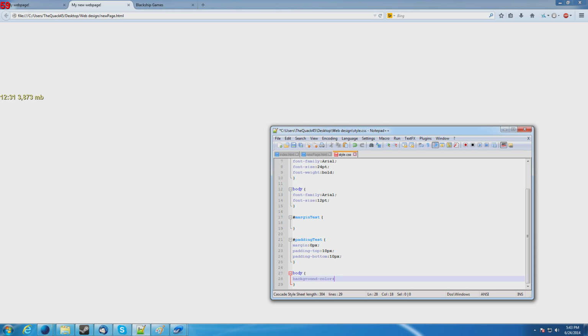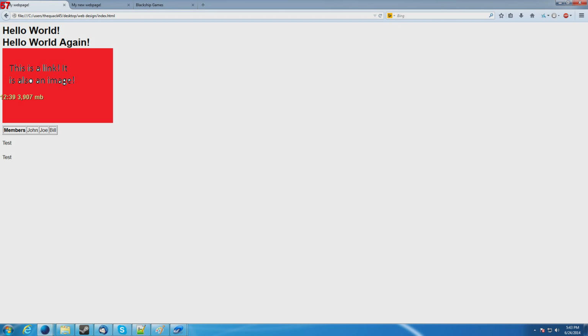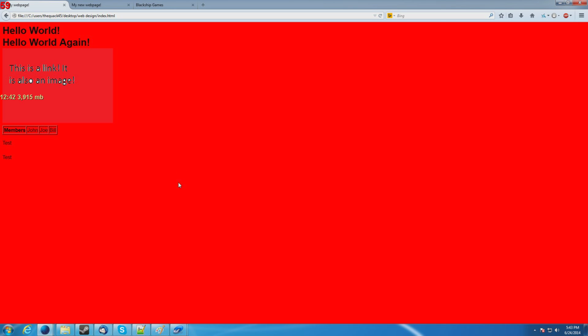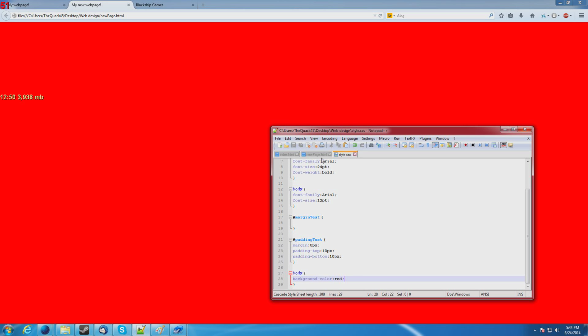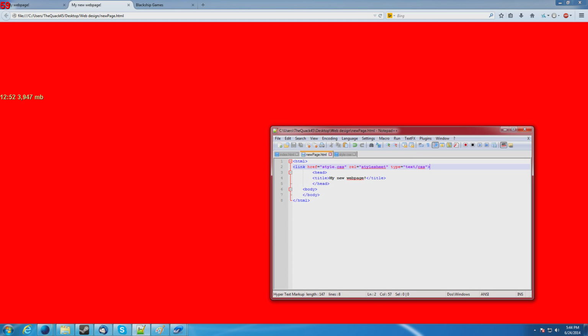So let's just say we want to set this to red. So we're just going to say background color is red. That's going to happen here as well. Because they're referring to the same style.css, they're both referring to this. I could make a separate one, but I'm not going to bother.